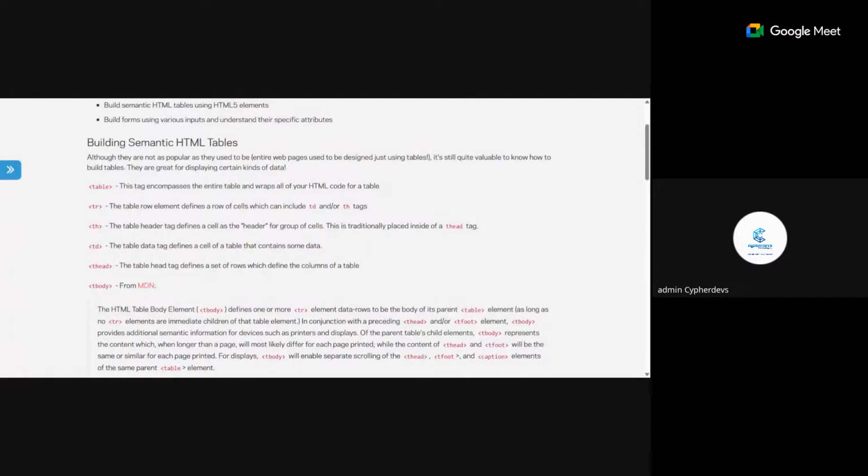So the TH is the table header tag. What does it do? It defines a cell as the header for a group of cells. TD, the table data tag, defines a cell of the table that contains some data, while the TH element defines a set of rows which define the column of what? The table.